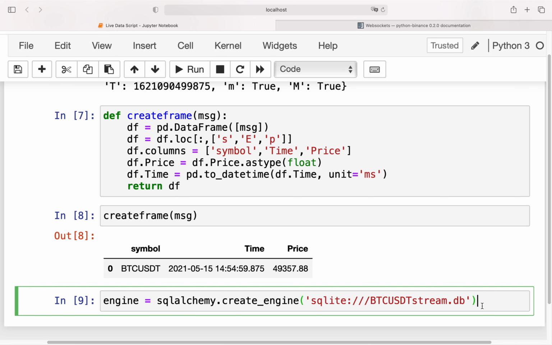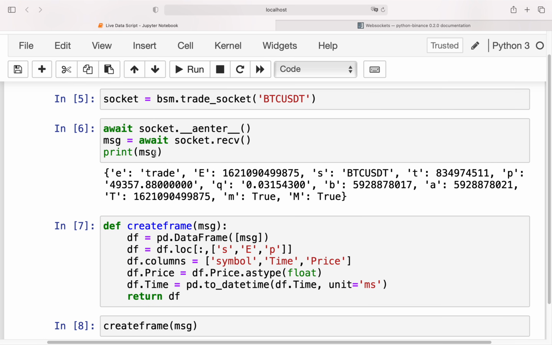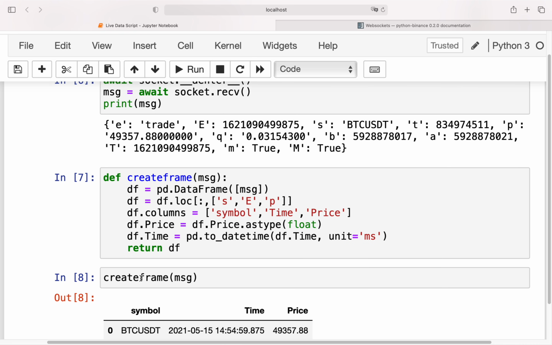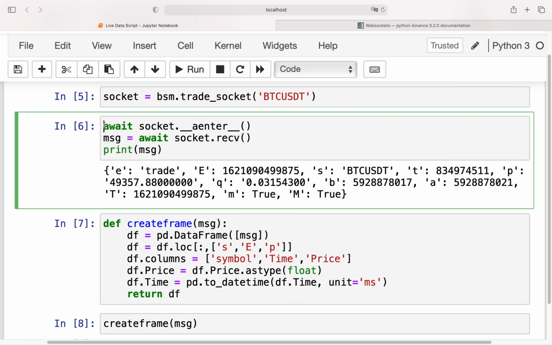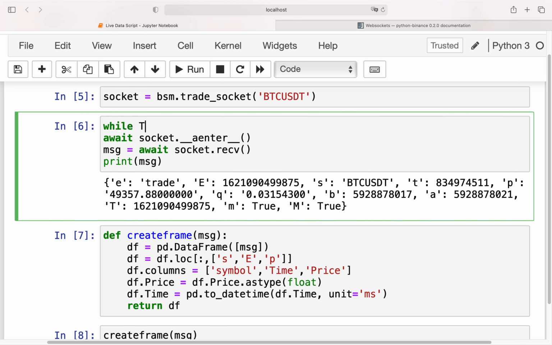Now I want to update this database every time I'm receiving a new price from Binance. And how can I achieve that? By combining this with the create frame function and then storing that frame in a SQL database. And we have the handy to_sql function, which I've explained in my Python and SQL videos. So how can I do that? I'm using an endless loop here, while True. So you have to stop that manually when you have finished. Otherwise, you will have a very, very large database, right?